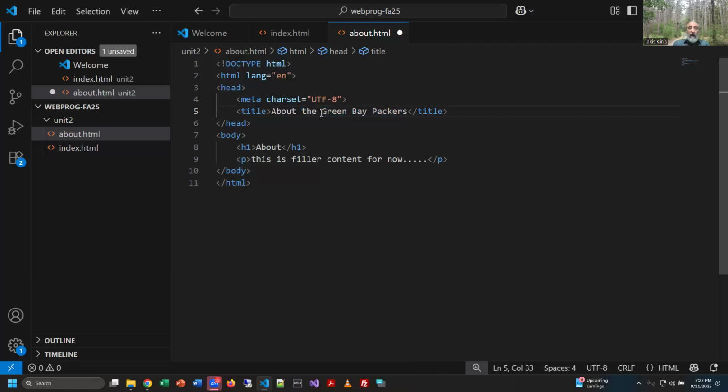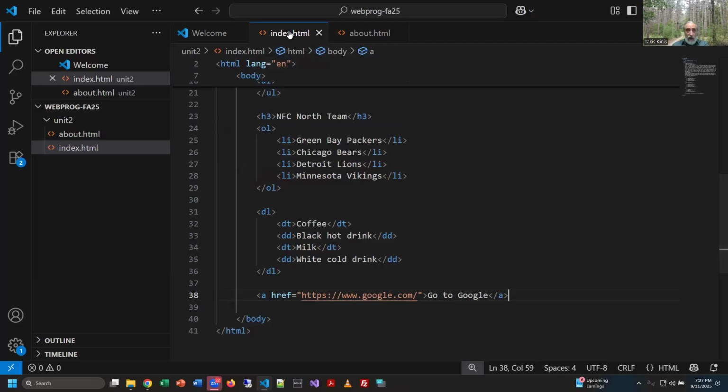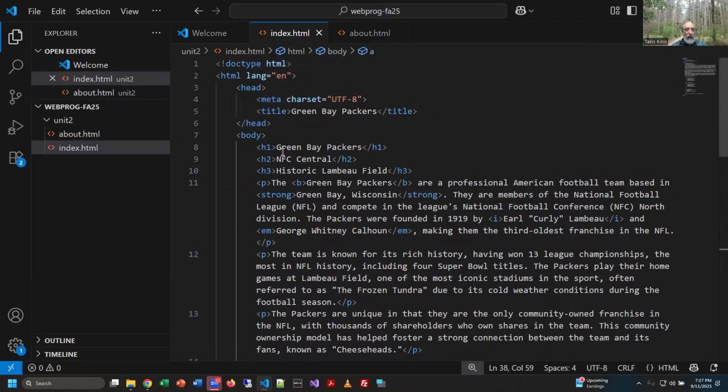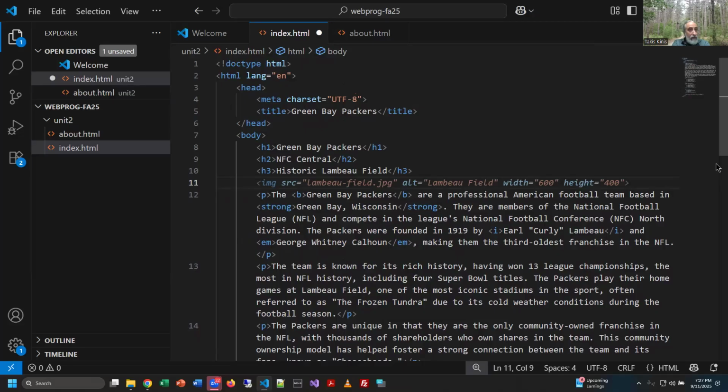All right. So I'm going to save this, but here's our task. From the index page, I'm going to create a link to the about page. And then from the about page, I'm going to create a link back to the index page, right? Now, I'm going to do this up near the top of the page. So I have a heading 2, and then Green Bay Packers. And then I think right here is where I'm going to put it for now.